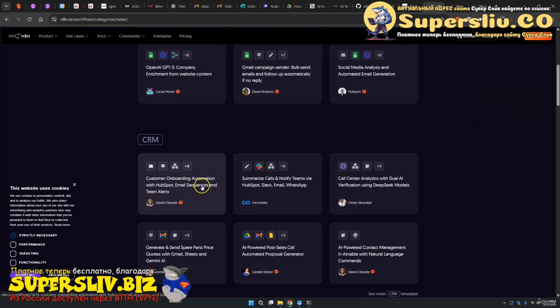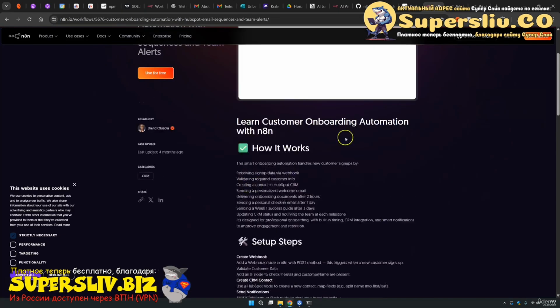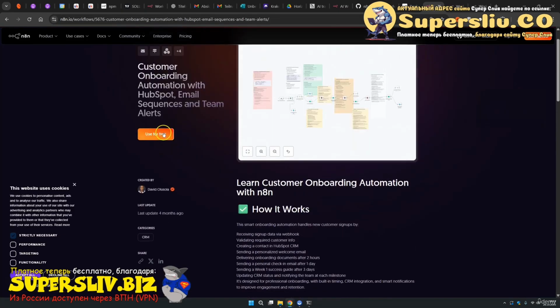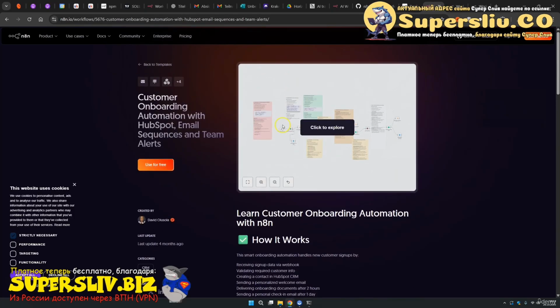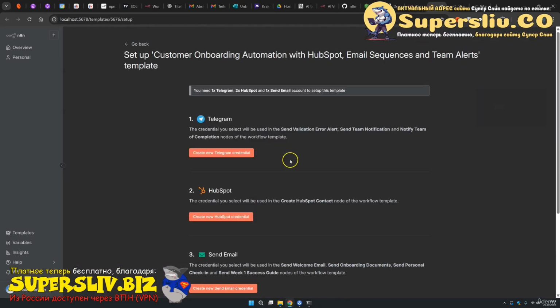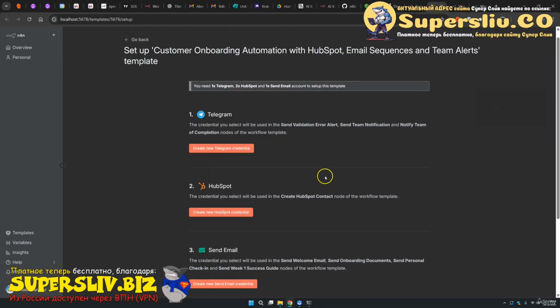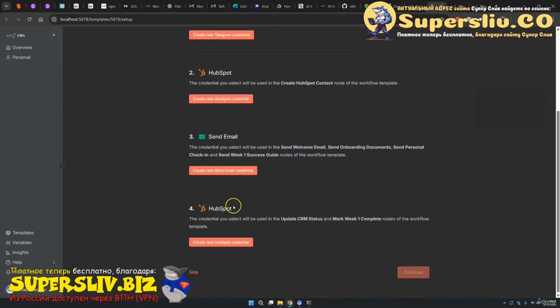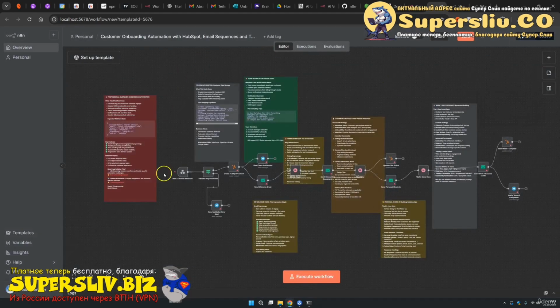Here is something for CRM. If you press on the workflow, you will get the complete workflow, and this workflow is completely for free and has nice instructions. If you press use for free, you can import this, for example, on your local host, so simply press on it. You saw that I have a few n8n instances, and then you can simply either connect your credentials right here, or you can skip it, and you have the whole workflow included.